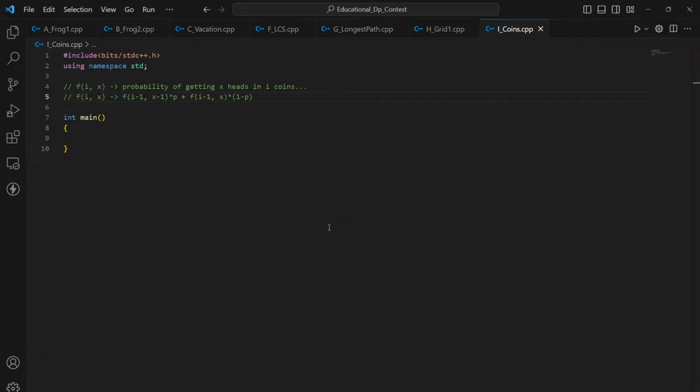p is the probability of getting a head, right? So if the last time we had x minus 1 heads, the probability that in this index we have x heads, we just simply multiply it by p. If the last time we had x heads and now we also have x heads, which means we got a tail. So that's it. And then dp of i j, we just change it into i comma j.